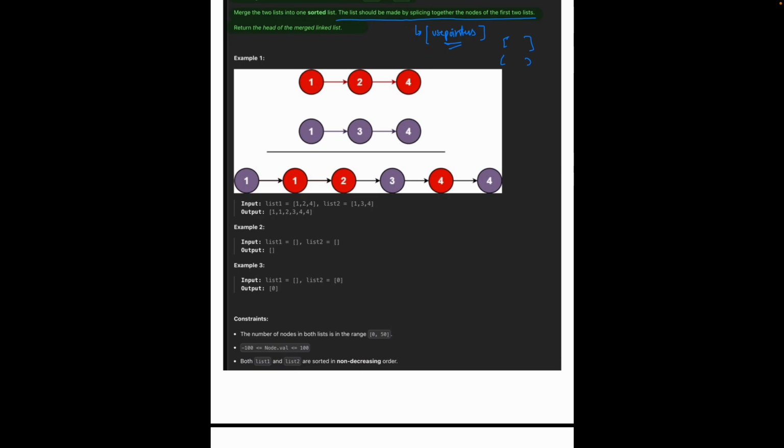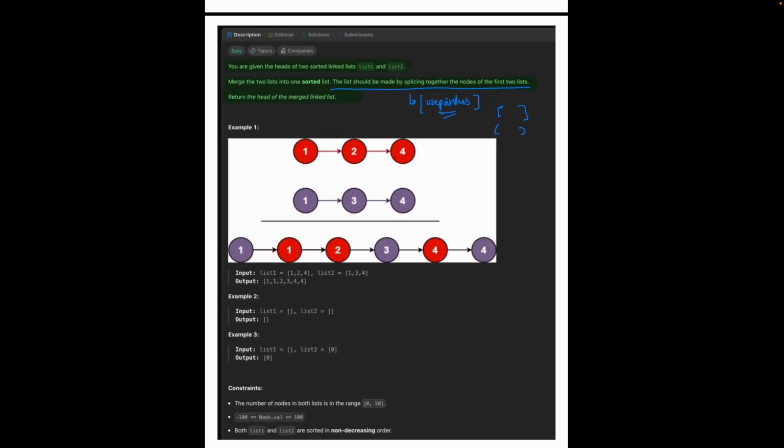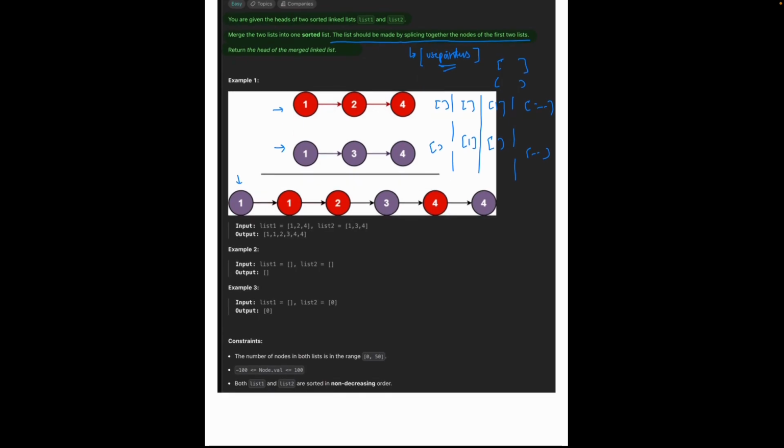Basically, in the question they're giving us two lists and we have to return one sorted list. Both lists can be empty, one of them can be empty, or both of them have some items. So that's multiple cases. Quick observation: duplicates can be present.